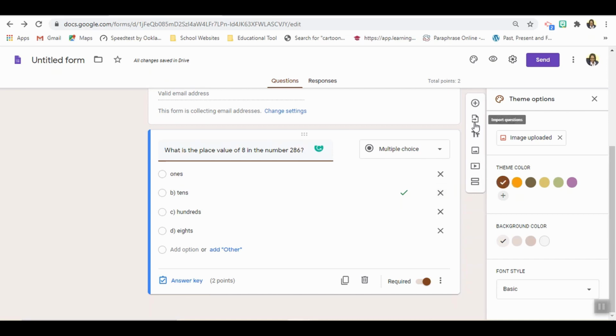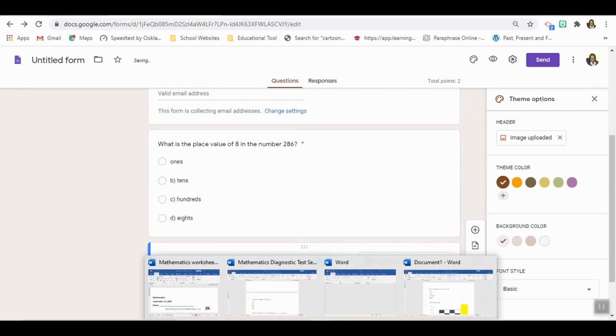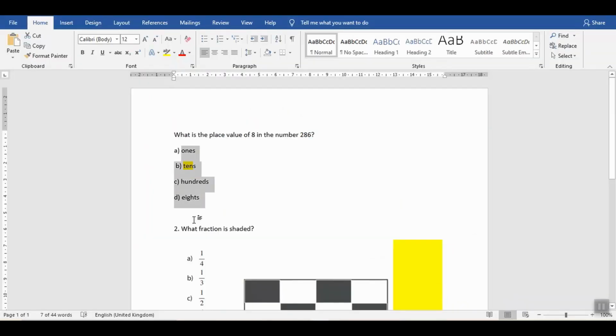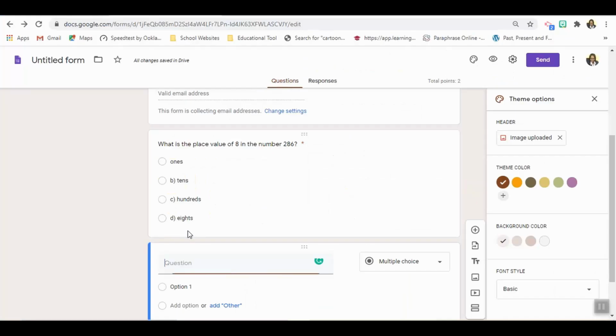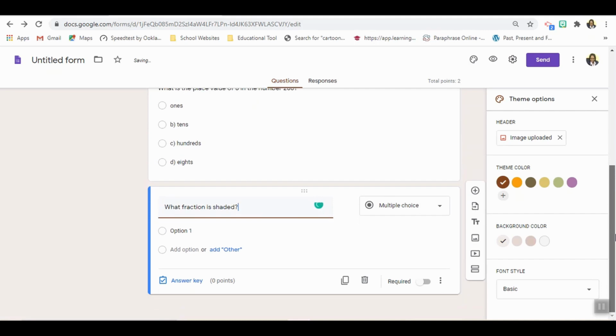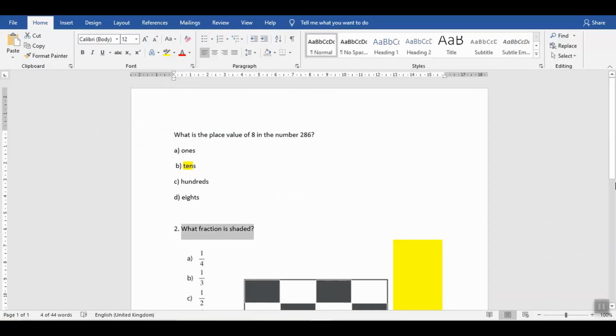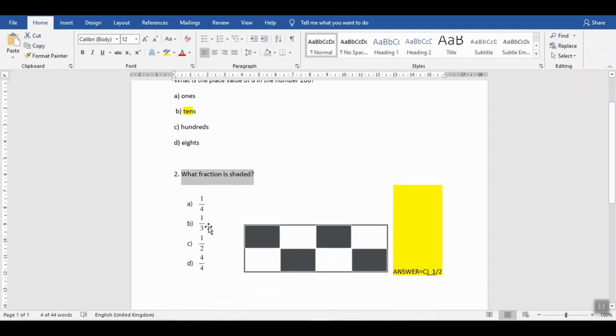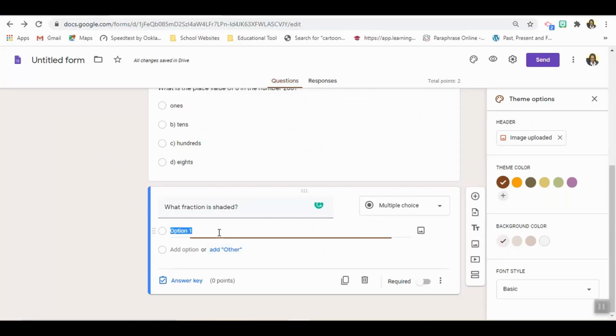Now we want to add more questions, so we go to the plus sign and we'll press add question. Now we're going to insert our other question from our document. Let's go Control C, Alt Tab to go back and Control V so you can paste the information. Now we want to go back to the document and we want to have our fractions. Now A is a quarter, B a third, and C a half, and 4/4. So let's type in those.